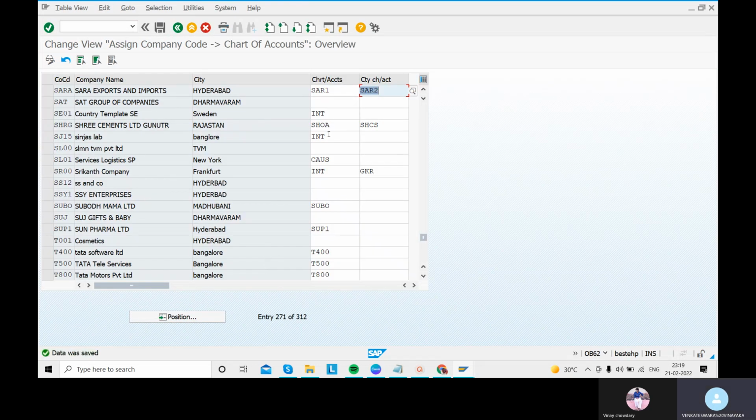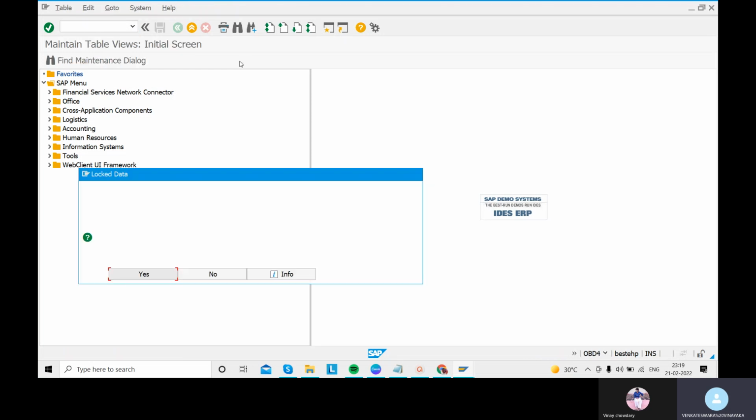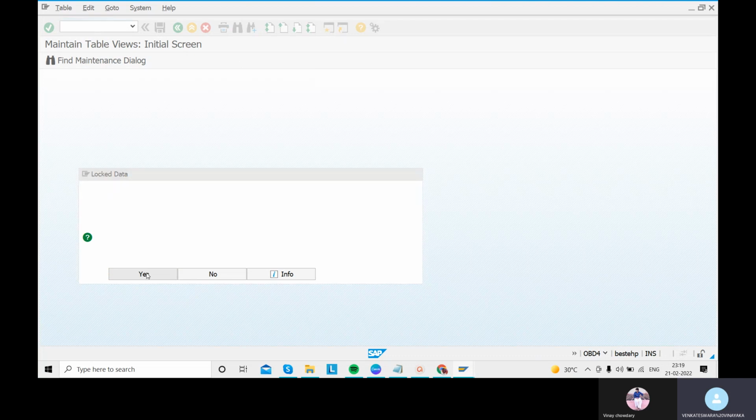We have created chart of accounts and we have assigned the company code to these chart of accounts, or else you can say it in another way: assign the chart of accounts to the particular company code, this company code, right? Yeah. Then next one is account group. What do you mean by account group? I will show you. The transaction code is OBD4, and again the error is coming.